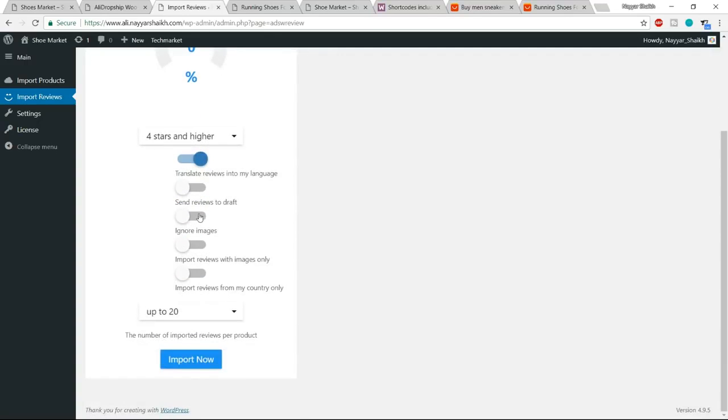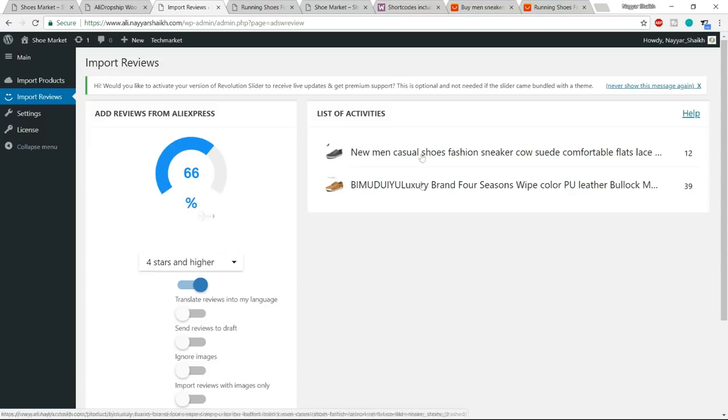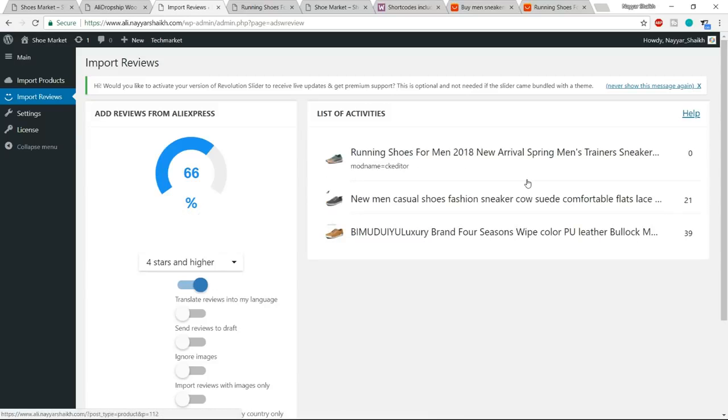This one was for ignore images, and this one was for import reviews with images only. Now we don't want this. Import reviews from my country only. Now we also don't want this. Now up to how many reviews do you want to import? So maybe up to 100. So let's select all these things and click on import. Now if you notice one thing, we have deleted these two products, but still the reviews are getting imported.